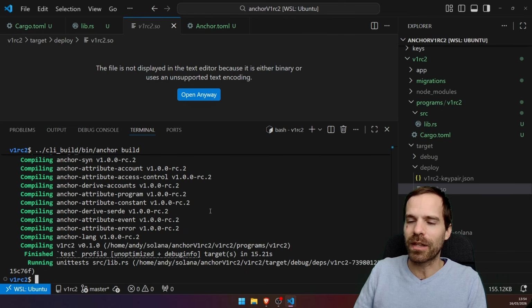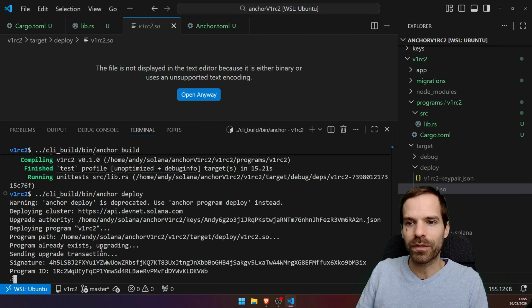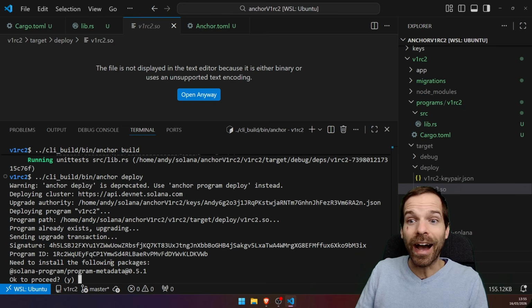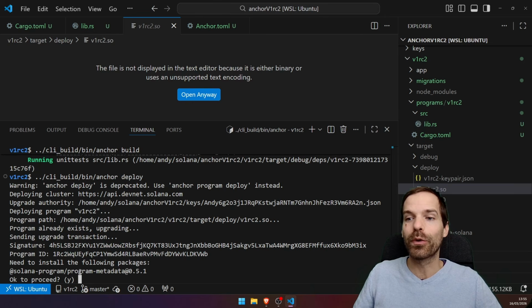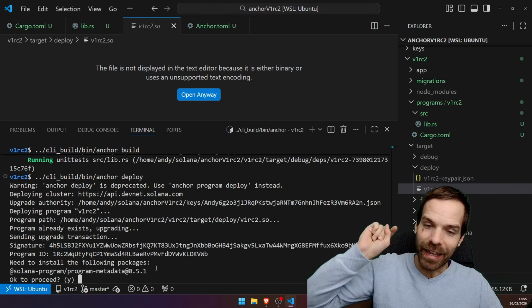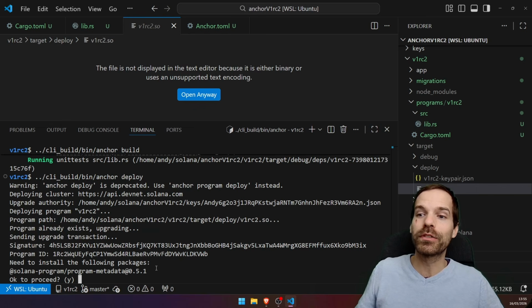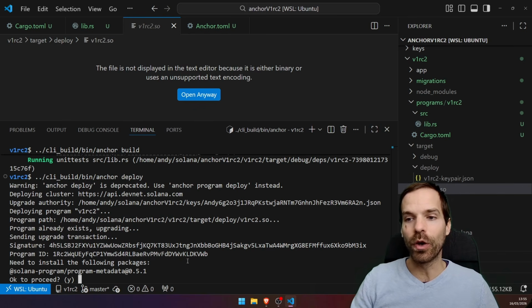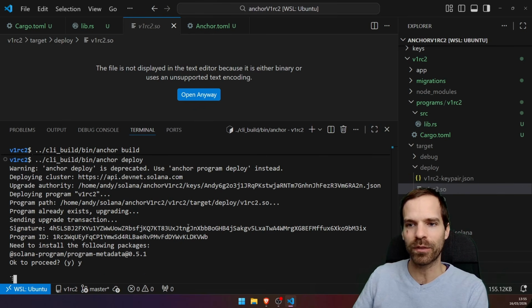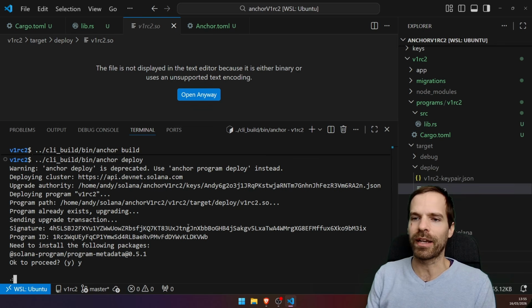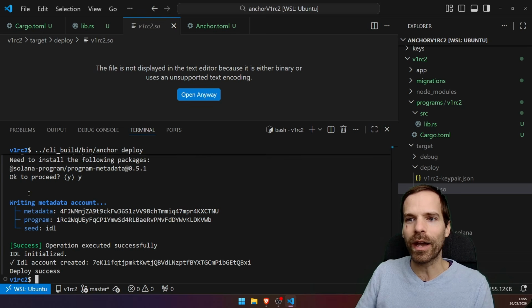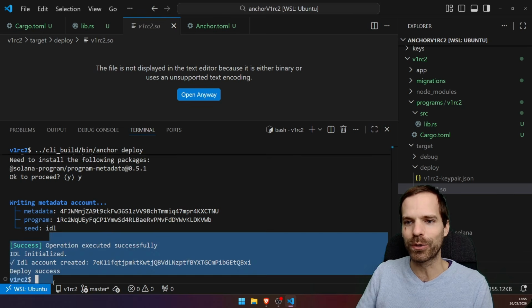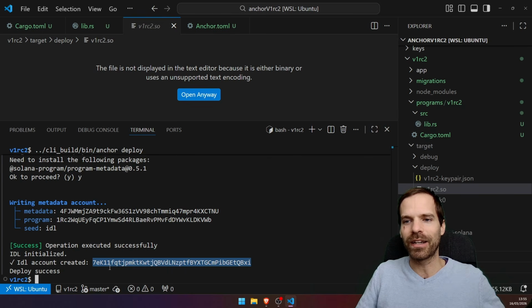Okay, but that wasn't the interesting part. Now I can also use this CLI to deploy, sending upgrade transaction, signature, that's the program ID. And now it's asking me to install Solana program metadata because, as I said, Anchor in version 1 will use the program metadata program to handle the IDL stuff. So yes, I let you install that. Why not? I probably need to do this here because I created the project with the old Anchor CLI version. And then there we go, writing metadata account, boom. So it now also pushed the IDL. That's the account that I created for it.